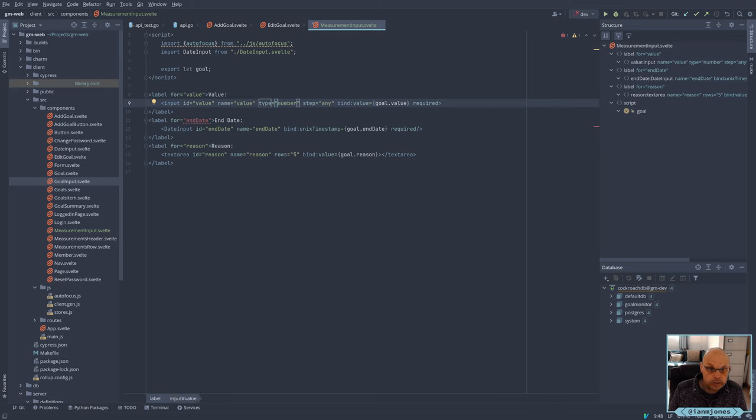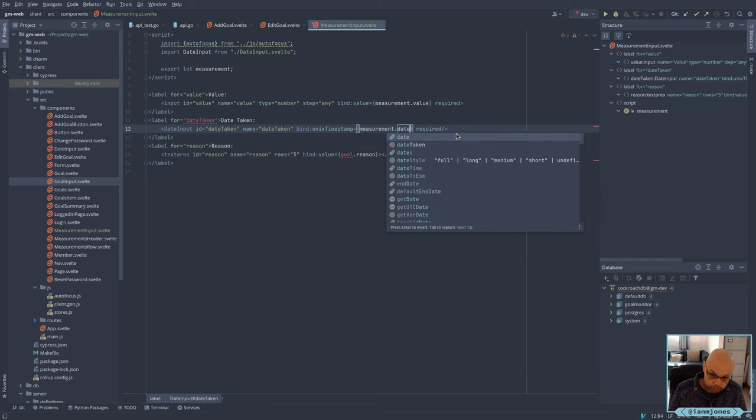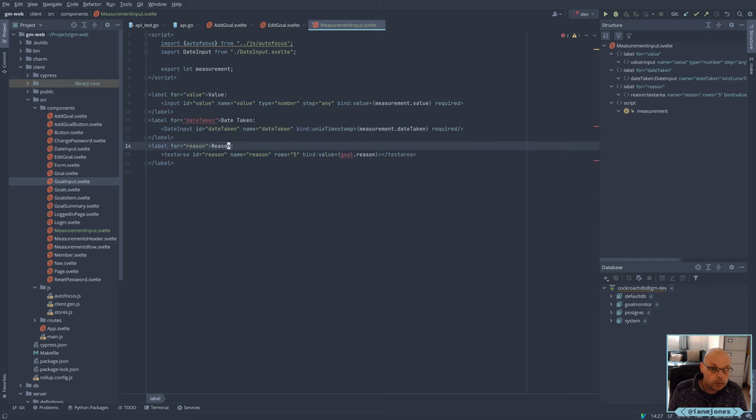And this is going to be the measurement we're creating. This is date taken. Then we've got some notes.